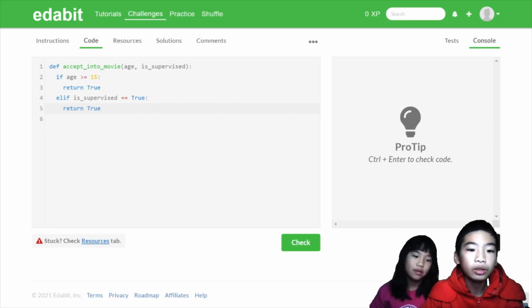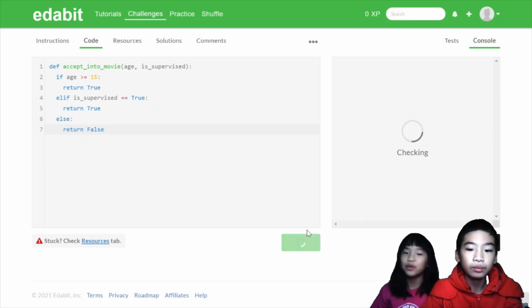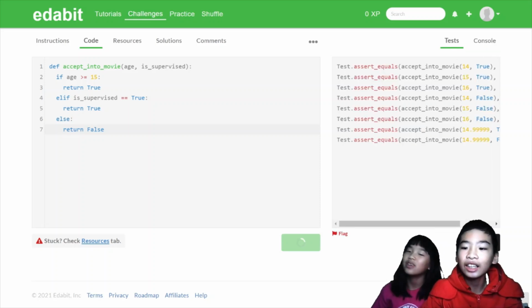Still make sure to add 2 equal signs. If is supervised is true, that means there's a parent so they can go watch the movie. Else if they don't have a parent and they're less than 15 years old, we're going to do else return false. That means you get kicked out of the movie theater. So you can't go in anyway. Okay, so now the test cases.